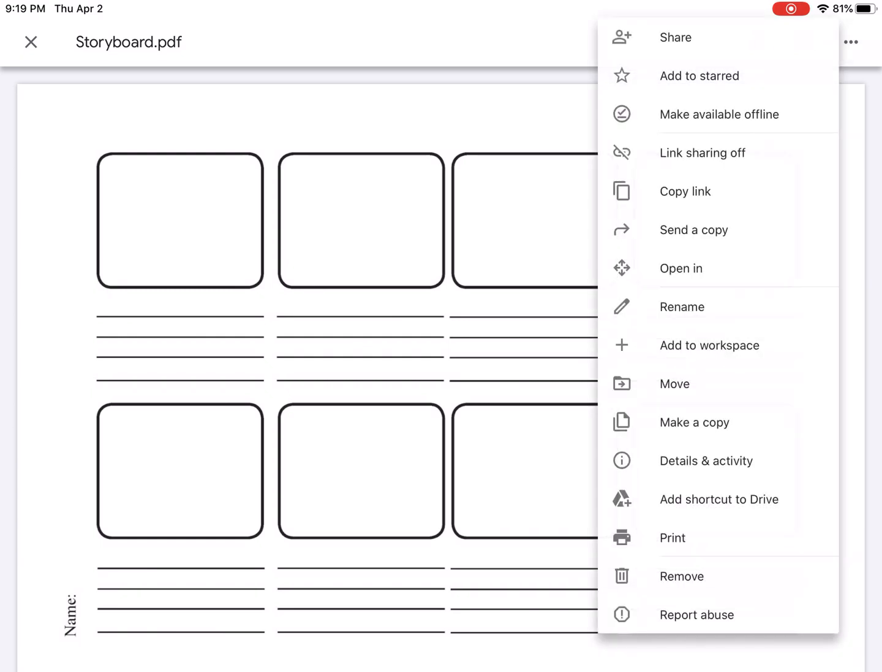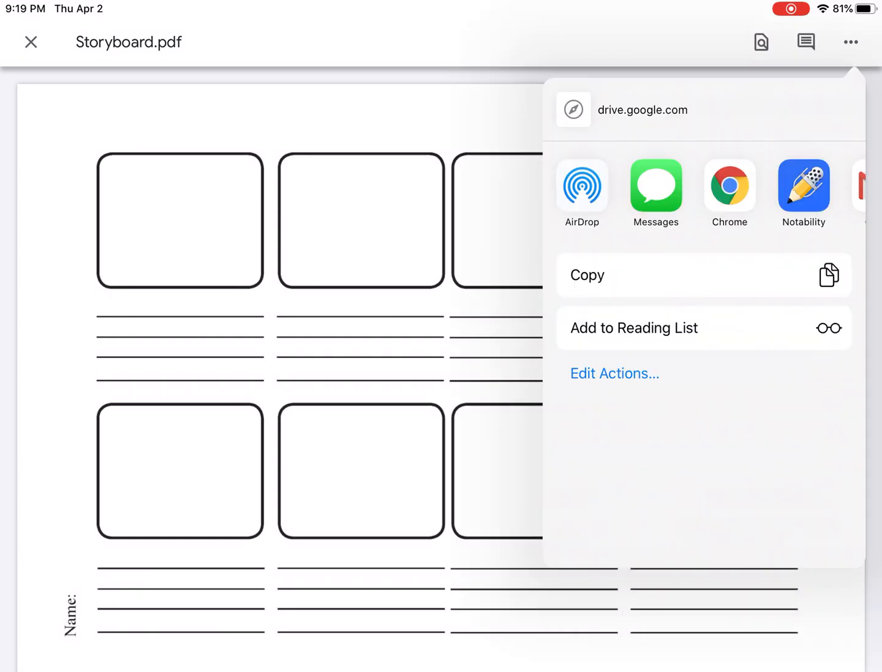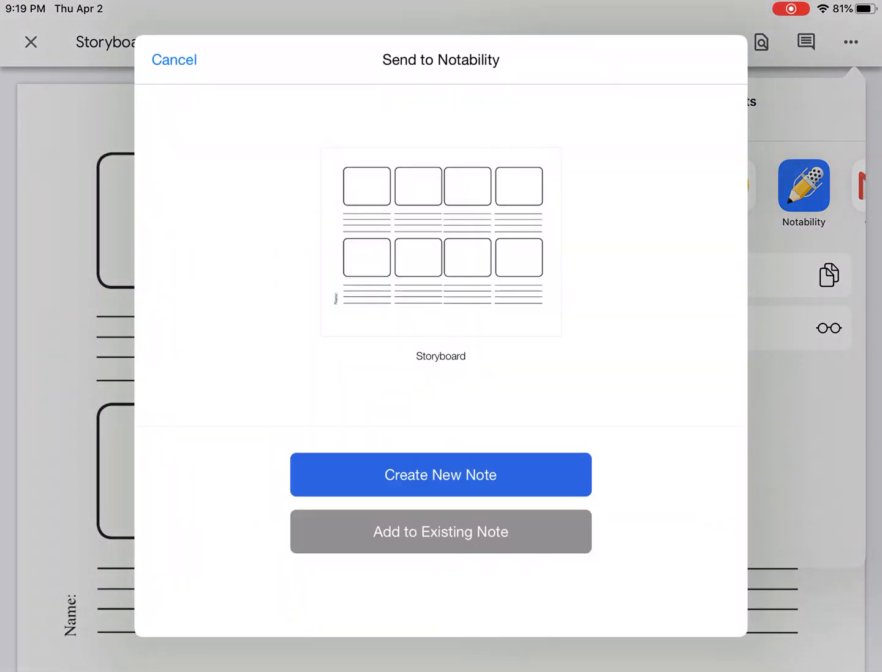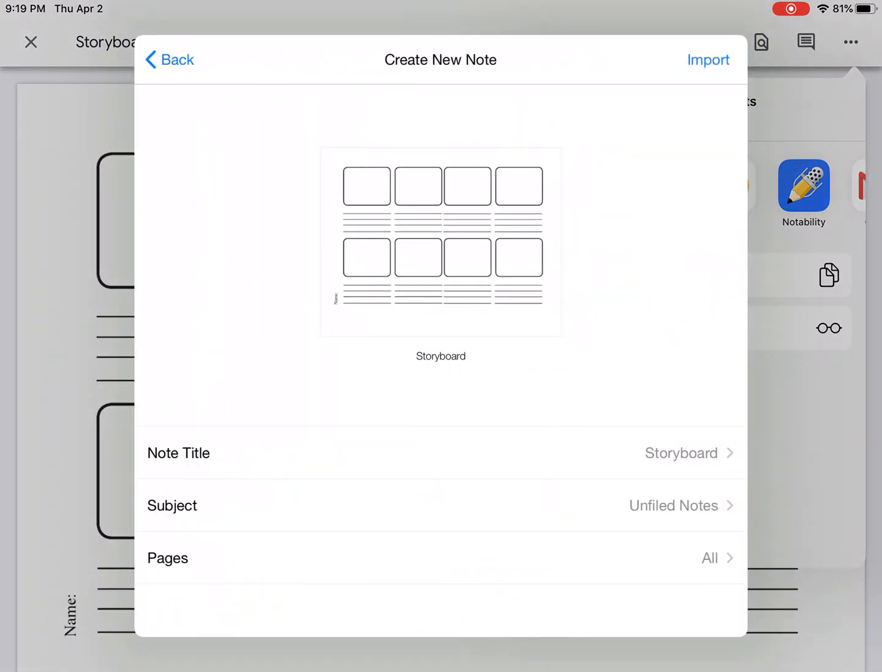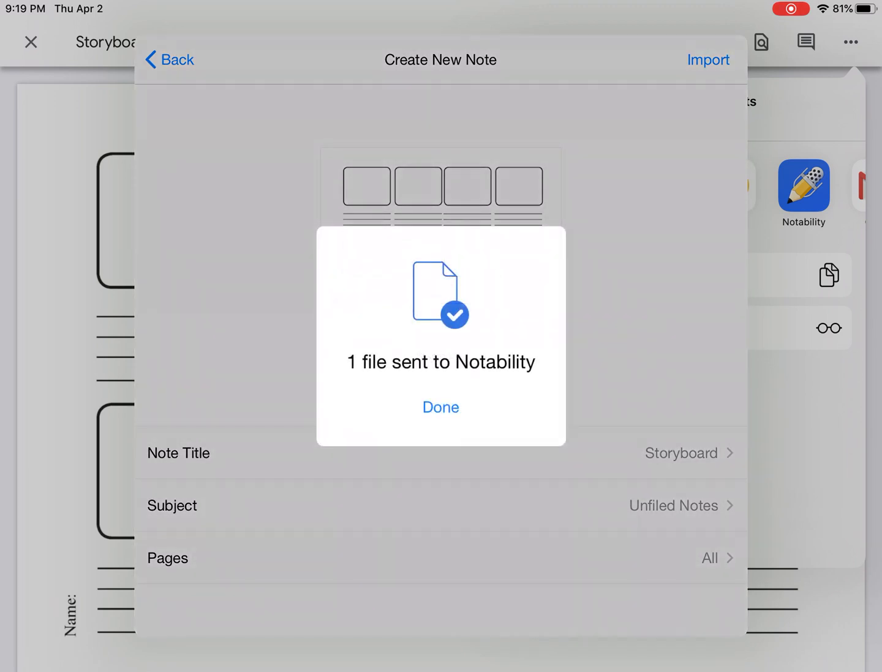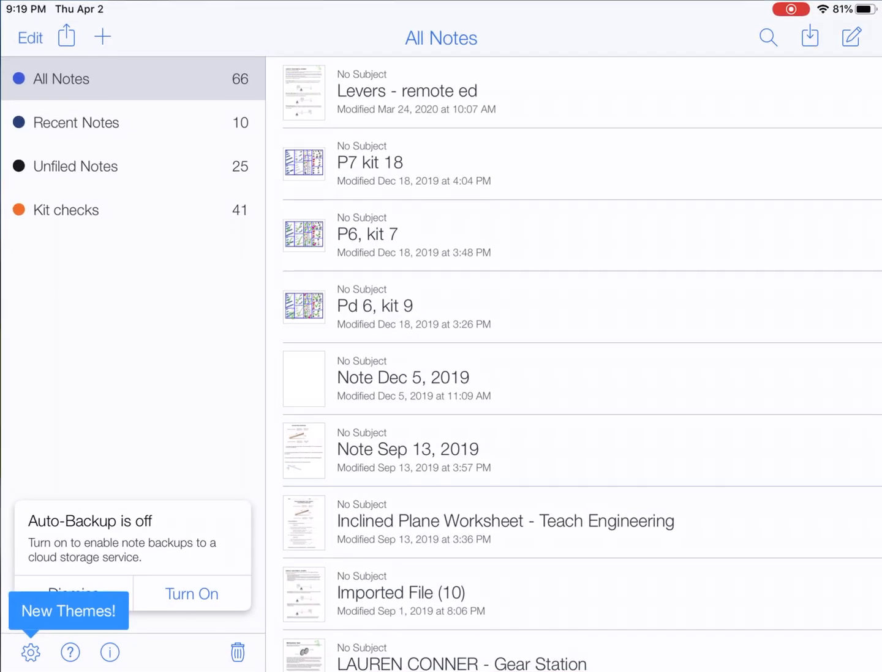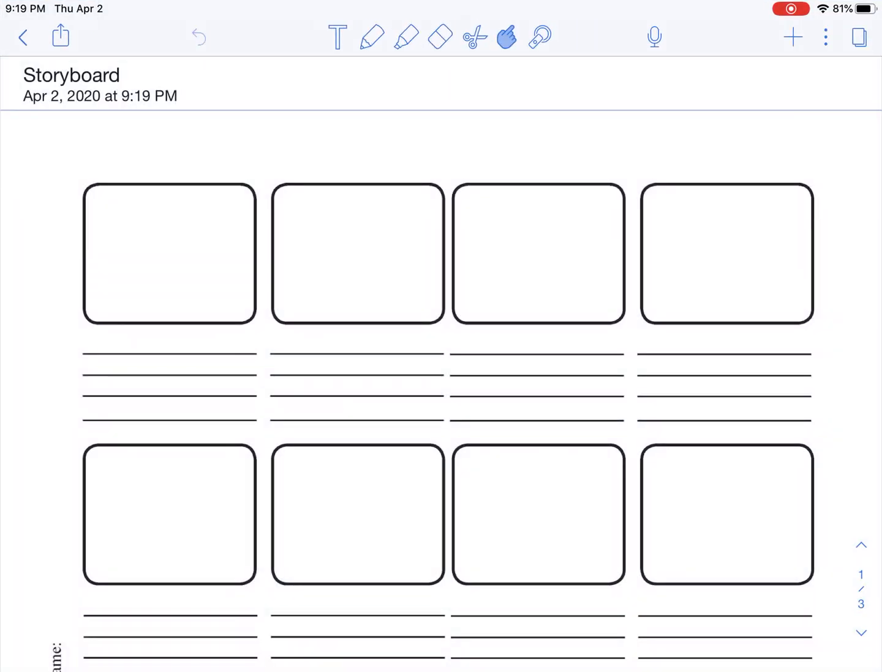All right, so the first thing that we're going to do is we are going to send a copy, because this is a PDF, to Notability so that we can draw on it. So you're going to import it. Great, send to Notability. Then you're just going to switch over to Notability. Ta-da, there it is. Okay.